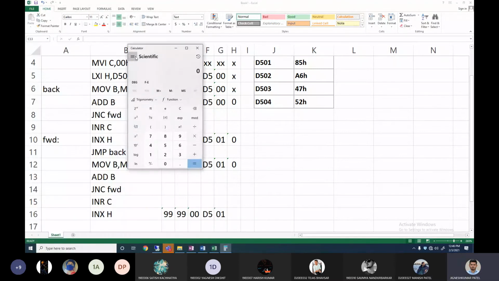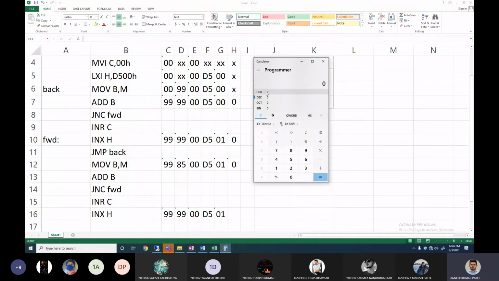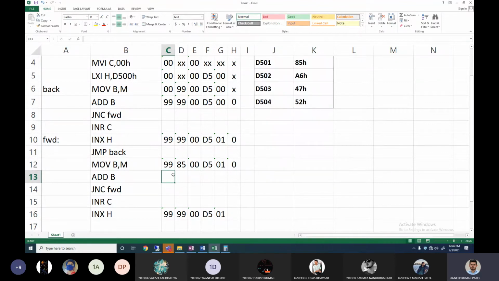A plus B, but in the programmer calculator. So it is a hexadecimal number. That's why I'm using this calculator. 99 plus 85 is 1E. So my answer is 1E, and right now my carry is 1.